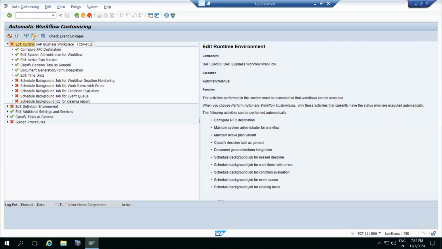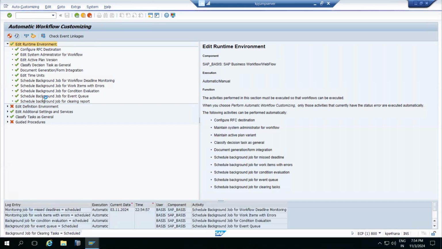The functional team will calculate these approval procedures and all those things. But our duty is, in the edit workflow runtime environment, to check whether all these jobs and events are active or not. All the schedulers should have the right tick marks. This is the only thing we have to do.